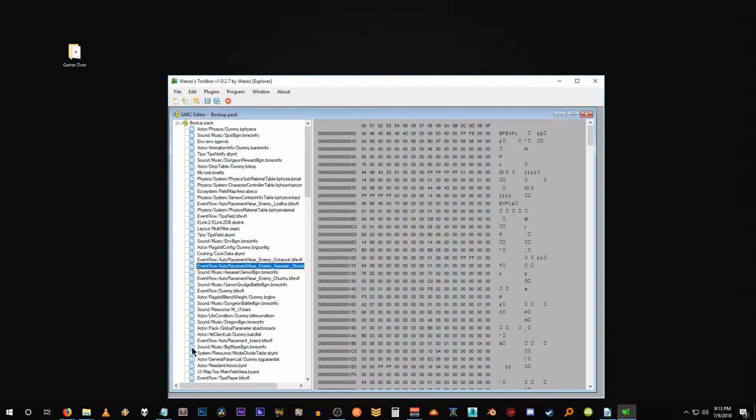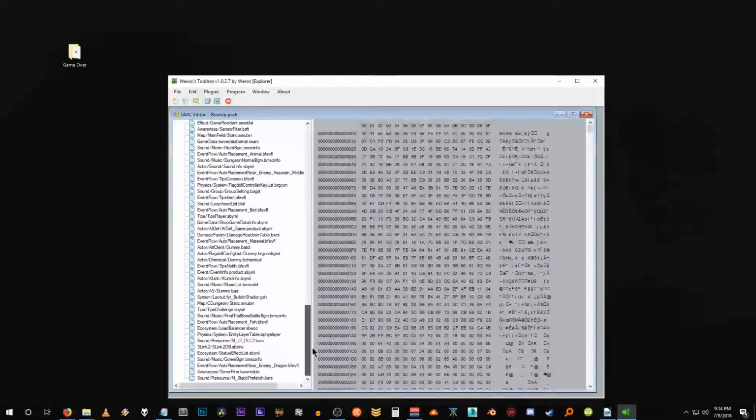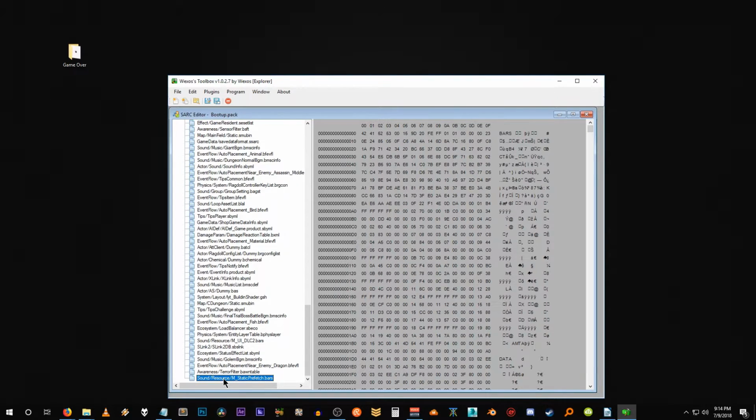But yeah, we know it's a .bars file that we're after because those are the other types of audio files that the game uses. I'm not sure what m_UI is. UI implies that it's user interface. I know that there's a few of these in the boot up pack file, but I also know, because I've done this before, where the game over music is, and strangely enough it's in a file called m_static prefetch.bars.